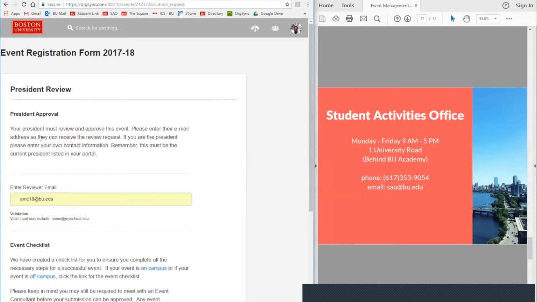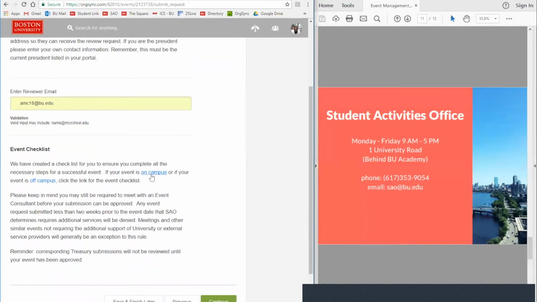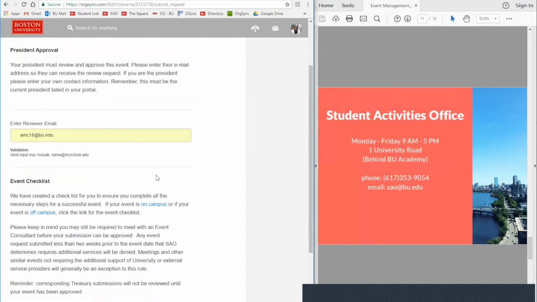As we said earlier, you must register all events in order to get services or to get reimbursed. If you do not register your event, you cannot get reimbursed. Only registered and approved events are eligible for reimbursement and services.